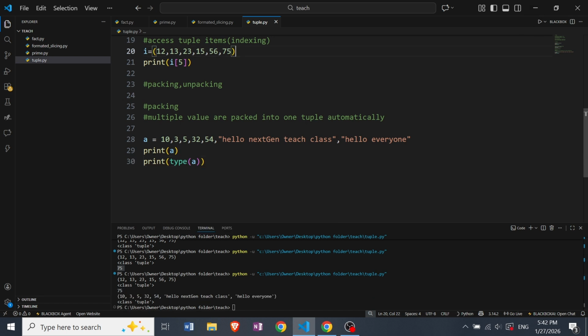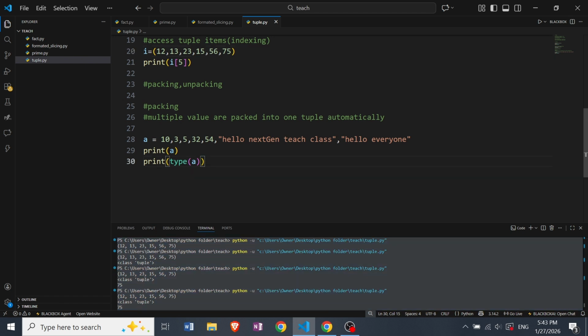So now here we can see 10, 3, 5, 32 and 54. This is one value, and this is hello next gen teach class, second value, and this is hello everyone, third value. So multiple values are in one tuple. Here we can see class type, this is a tuple. So packing means multiple values are packed into one tuple automatically. Here we can see many different values are stored in one tuple. So this is the packing.